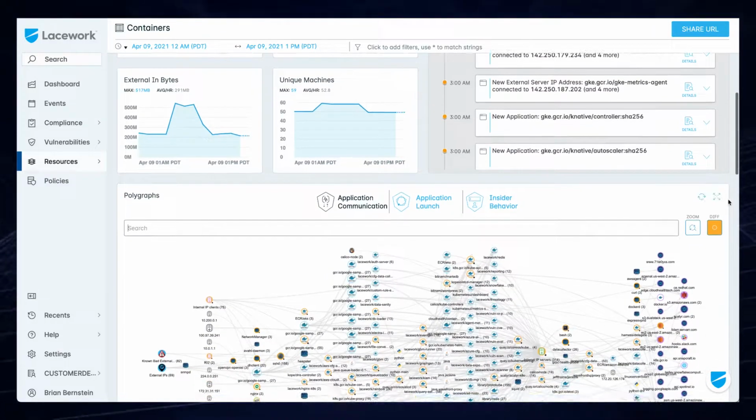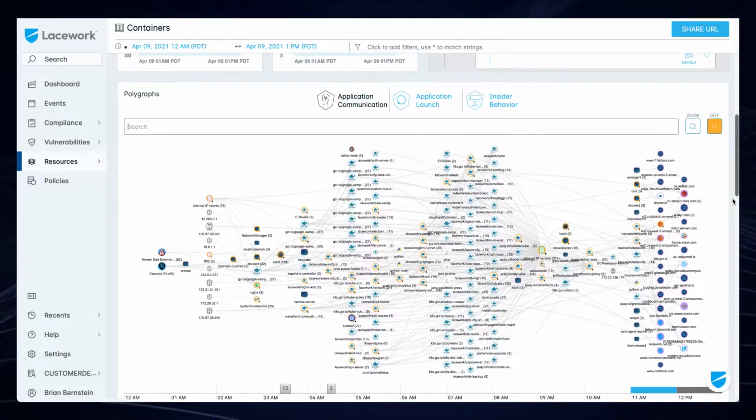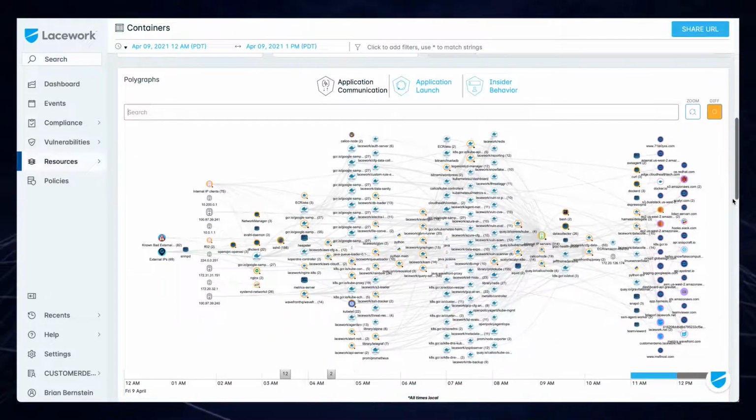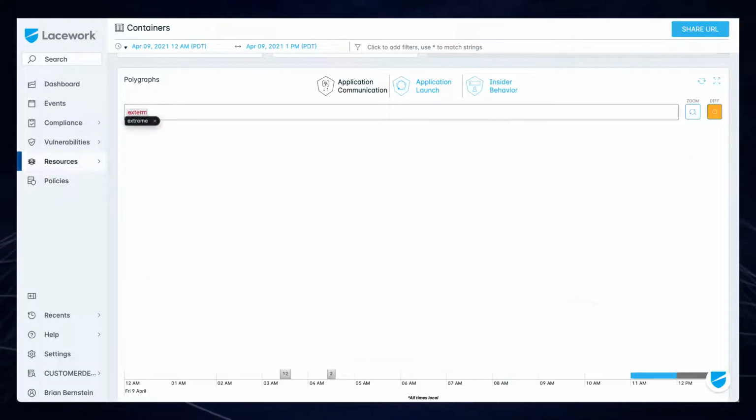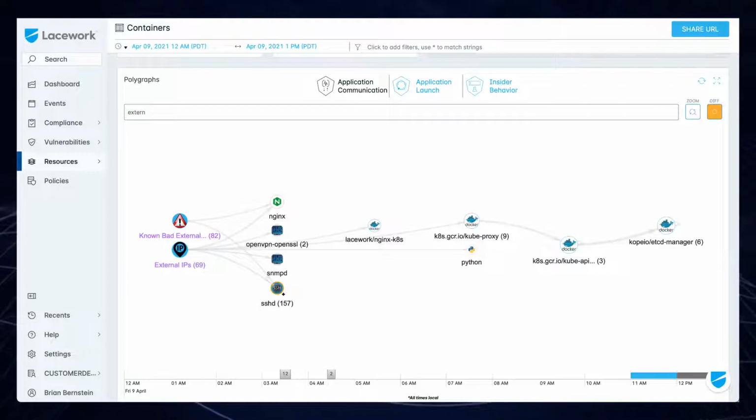But what I really want to start with here is what we refer to as the polygraph. This is a visualization of all the actual application communication in your environment. And from this view, what we're really looking at is how your containers are talking, with inbound connections as well as the outbound communications from them. It allows you to answer questions really easily, such as, do I have external connections coming into my environment? And if so, where are those coming into?